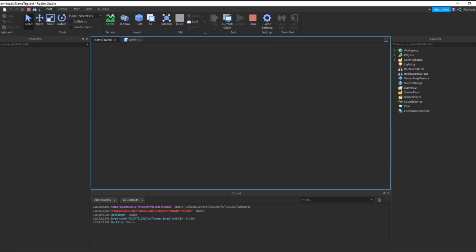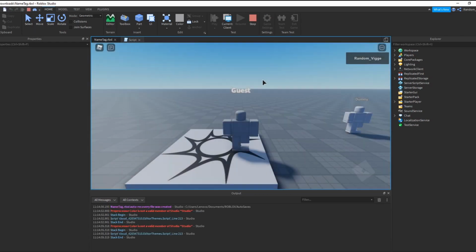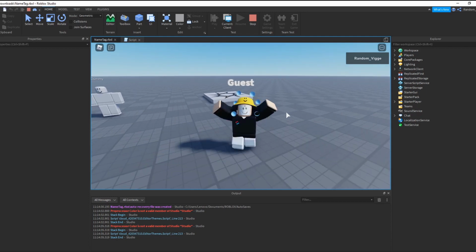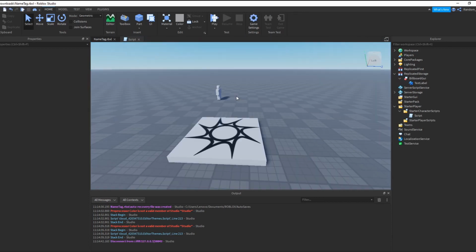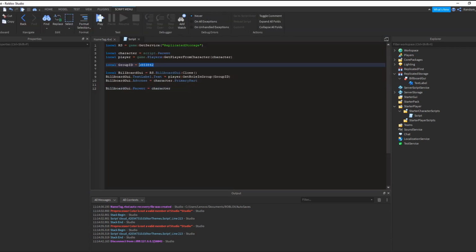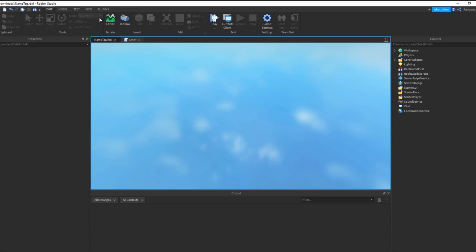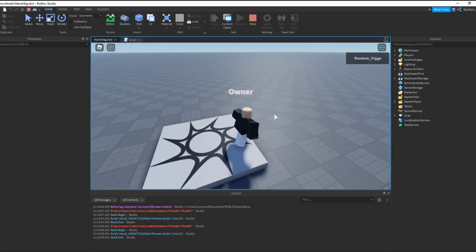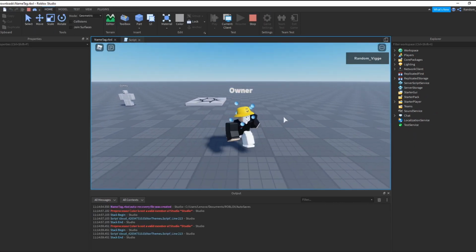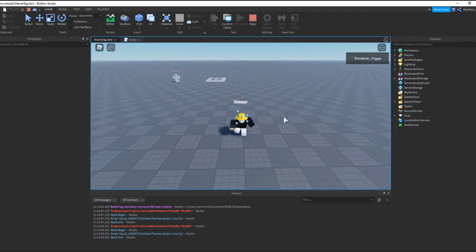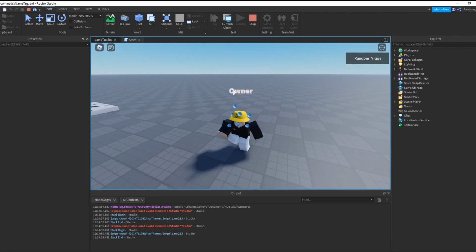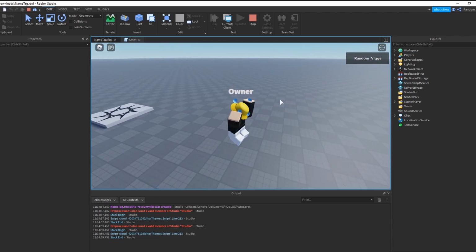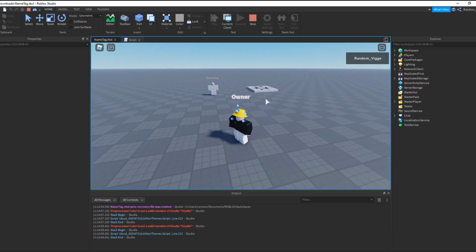Since that's not a group ID that I am aware of, I am not in that group, if that even is a group. So as you can see, it says guest, but if I were to put my own group ID in here, there we go, that's my own group ID. And then if we hit play, as you can see, it says owner, because I have a rank called owner in my group. So it all works, and you can customize this text however you like, and this is just my own preference, of course.